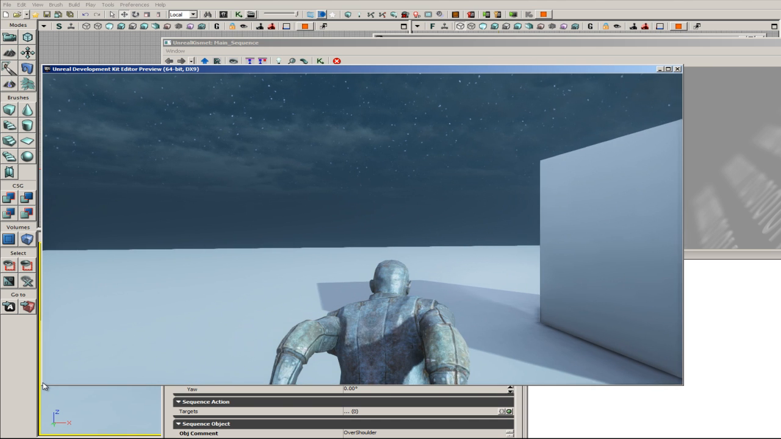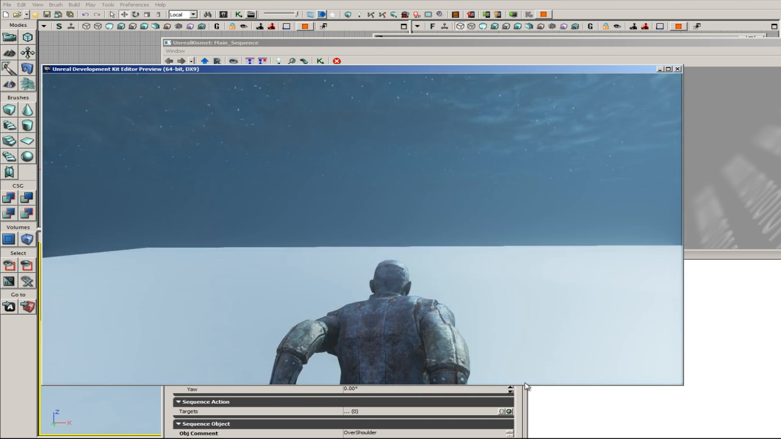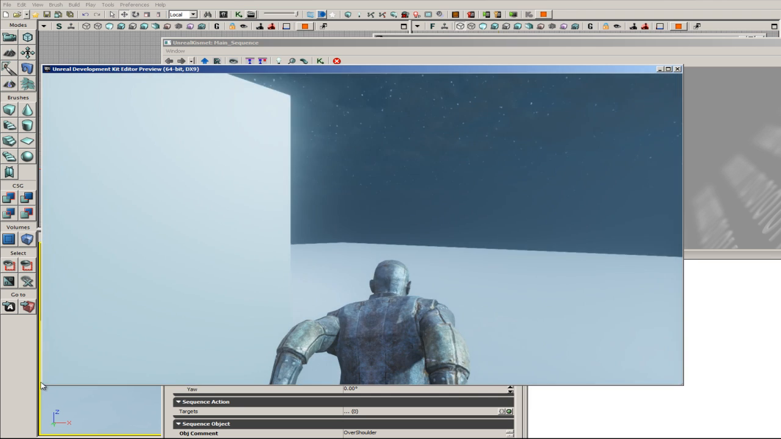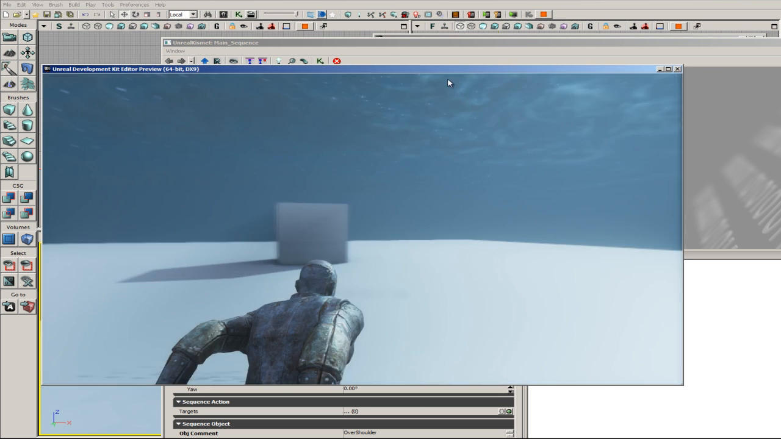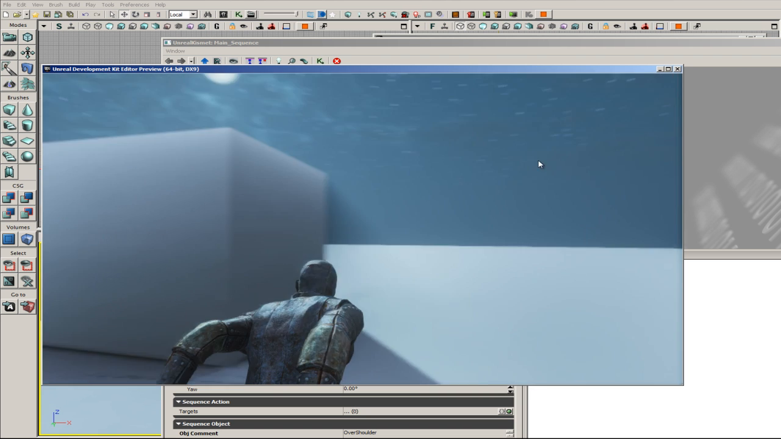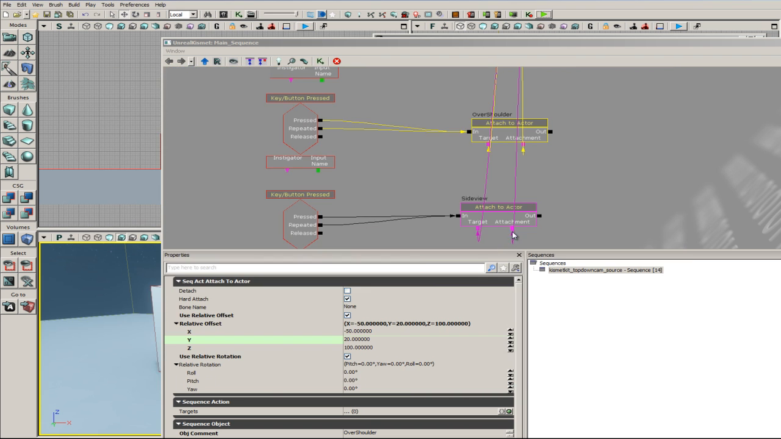The only thing now is that he's kind of obstructing our view. It's not really an over-the-shoulder cam per se. If you want it to be like Gears of War style over-the-shoulder, then he should be more to the left. So for the Y offset, let's try a value of 20. And that's better. A little more. How about 35? And test.